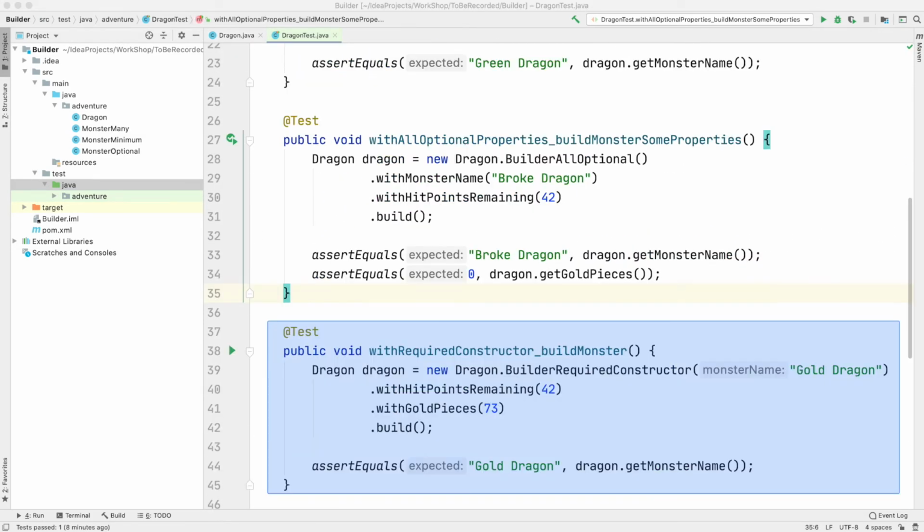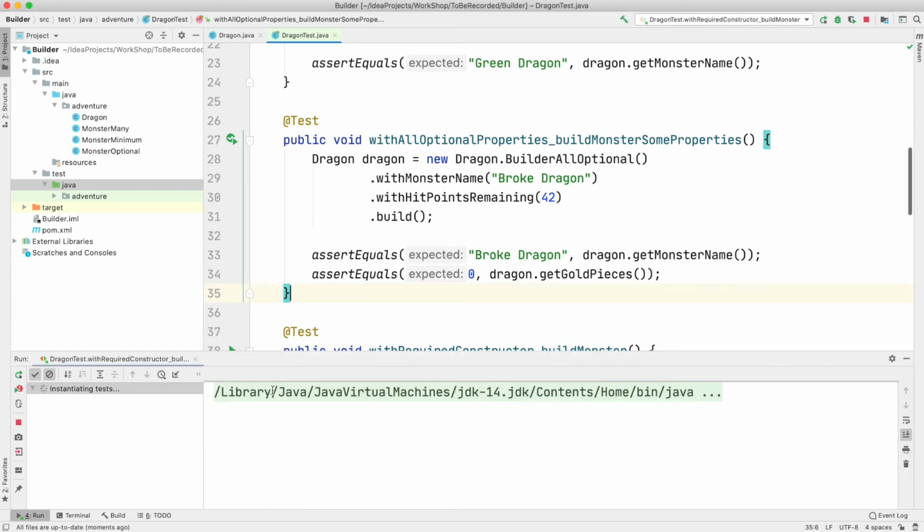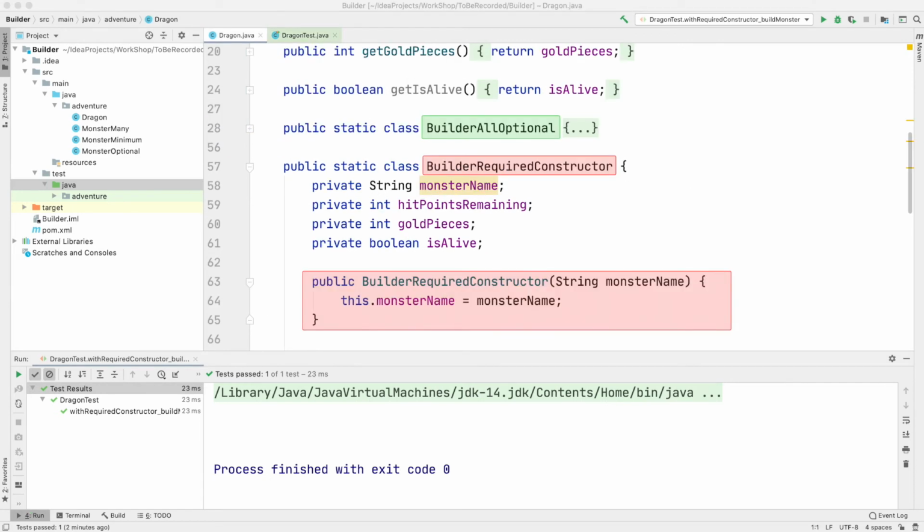Here is a test that shows how to build a Dragon with the BuilderRequiredConstructor. Again, this code should look very similar. If we run this test, it should pass. When given a choice, use the first static builder, BuilderAllOptional, over the BuilderRequiredConstructor. The BuilderRequiredConstructor could end up with many parameters, which is an issue we were trying to solve.